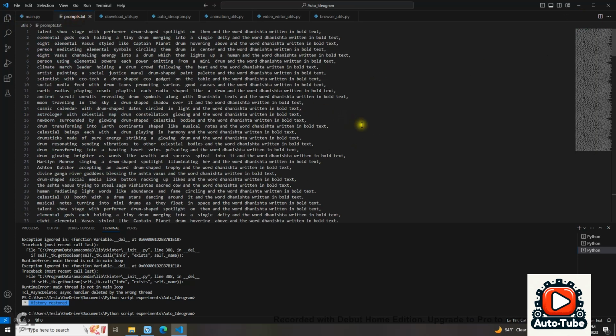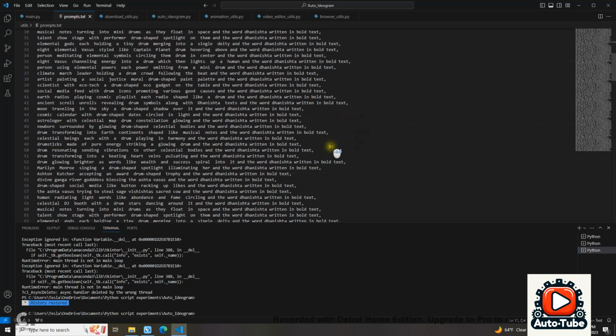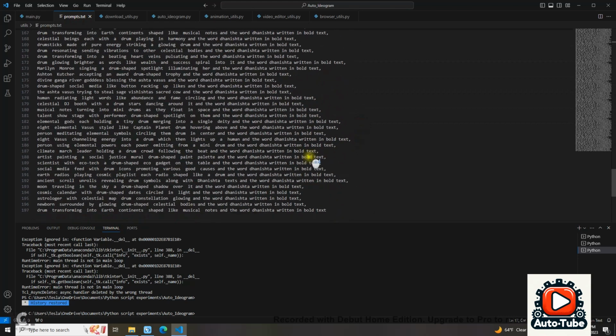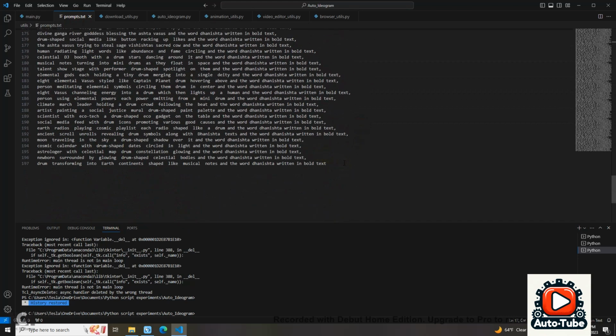This is your prompts.txt. All of these are just image generation prompts that I used ChatGPT to generate. I showed ChatGPT the script, and I said, all right, now generate me like 200 image generation prompts regarding all of these parts of the script with these themes. And it does that, and it's awesome.